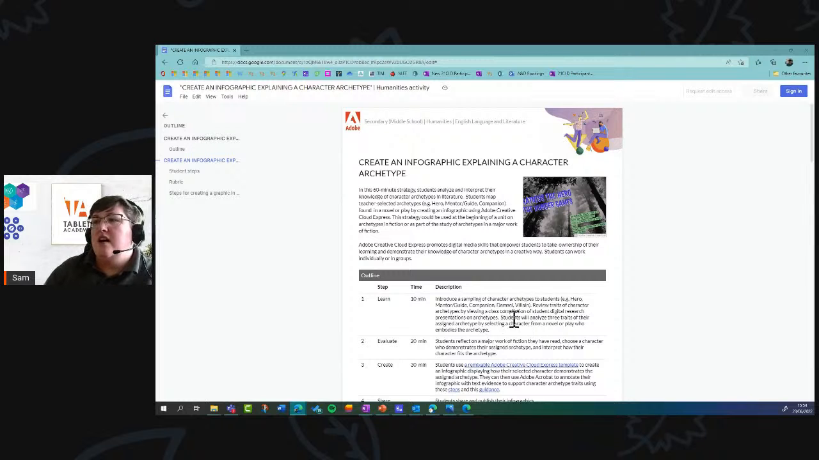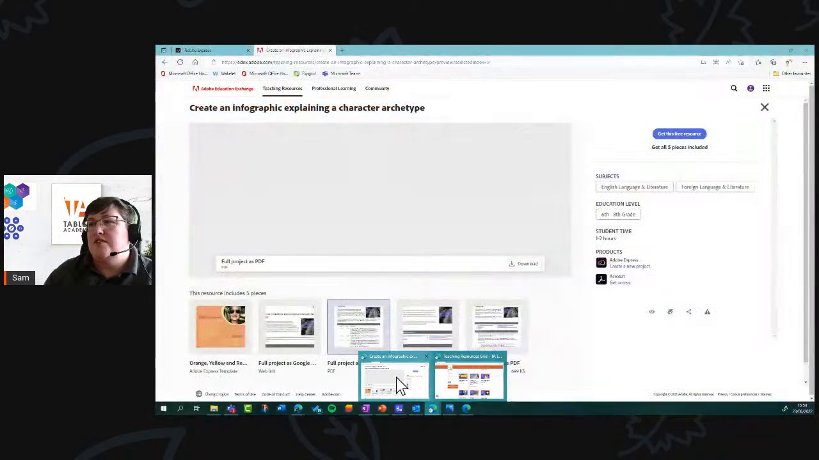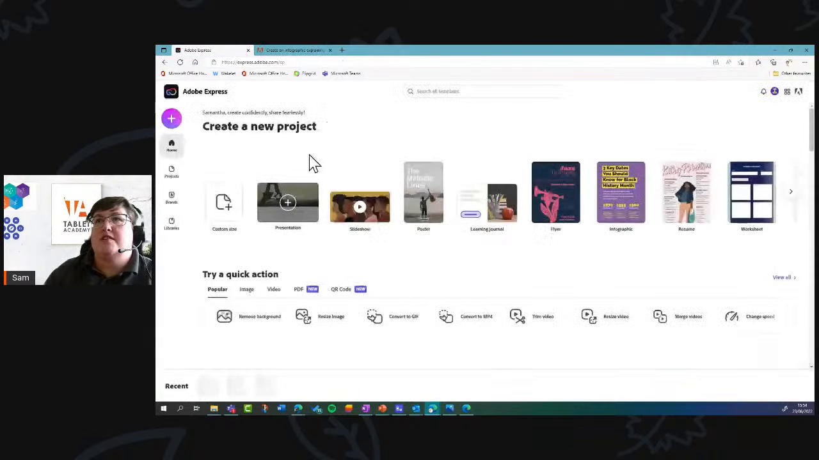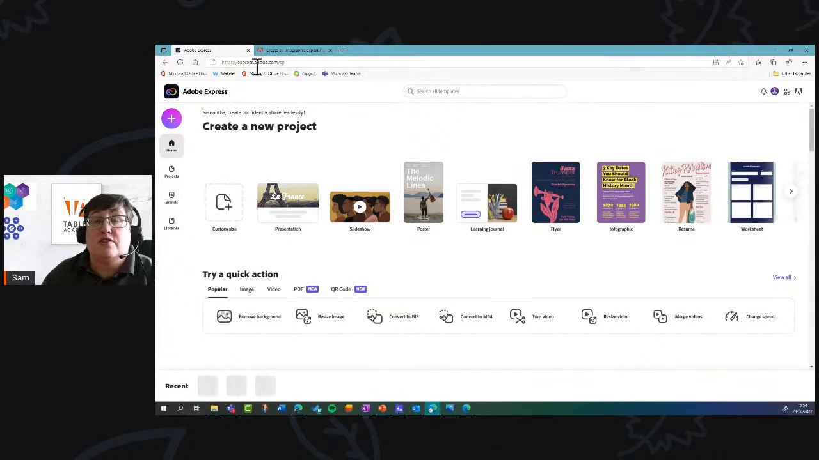Okay, so what I want to do is for us to focus on what that infographic might look like, the different details that they could include in that, and how they would approach getting started. So I'm going to take us over to Adobe Express. So I'm just logged into express.adobe.com, and then that's going to take me to my main portal page. And then I can choose from there to start my project.